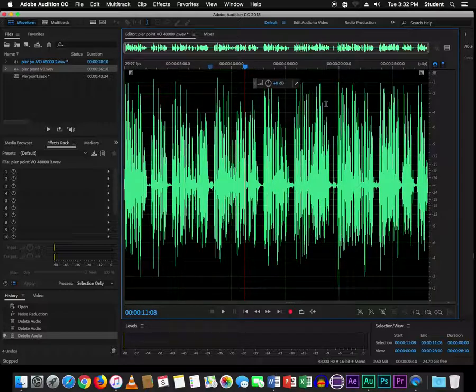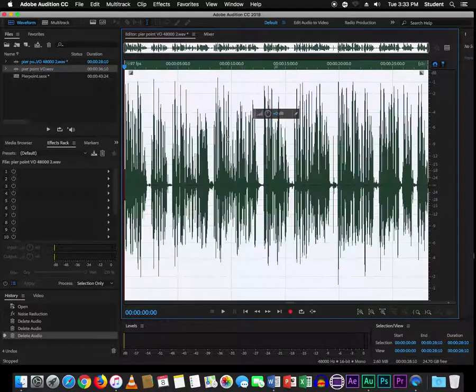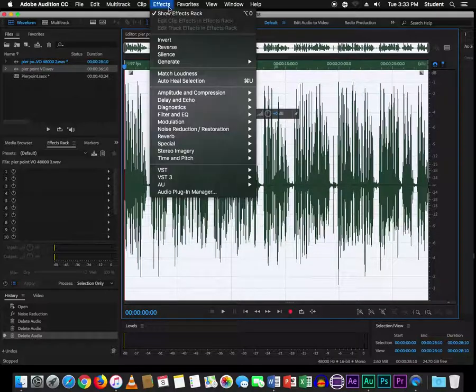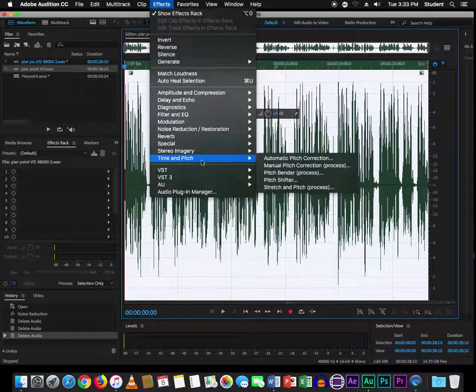Oh, we've got to do one more thing. Now that we've trimmed it, it's a little bit short of 30. So we're going to actually make it be 29.5. So we're going to come up here and select the whole thing. So that's Command A. And we're going to go up here to our effects, and we're going to go to time and pitch, and we're going to stretch and pitch process.